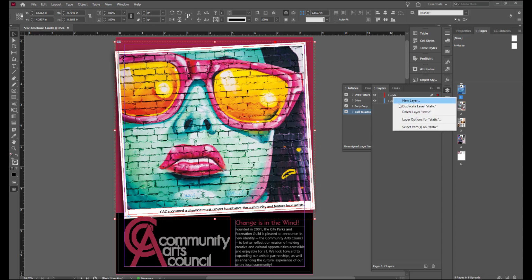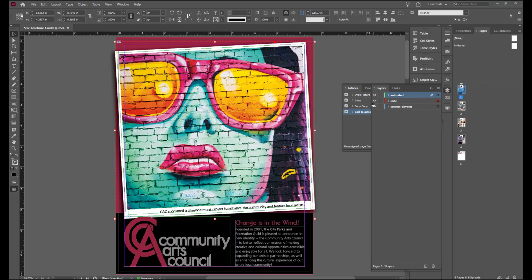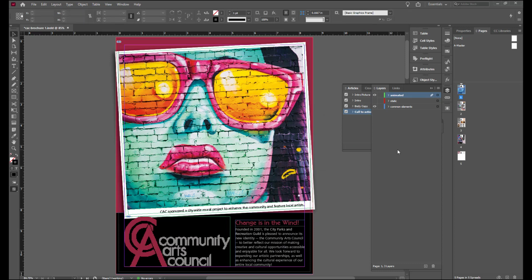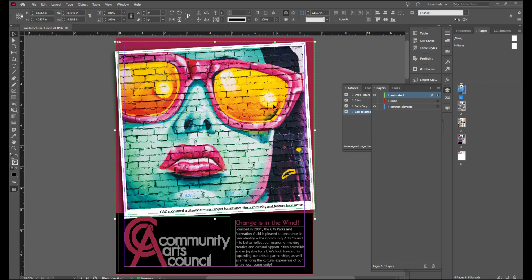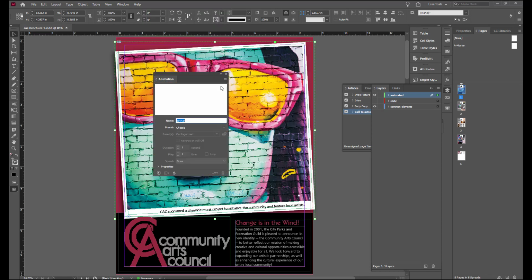Right-click the Static layer and duplicate it. Double-click the copy and name it Animated. And change the color to green. Hide the static layer and save the file. Again, select the group at the top of the page and open the animation panel. So go to Window, Interactive, Animation.